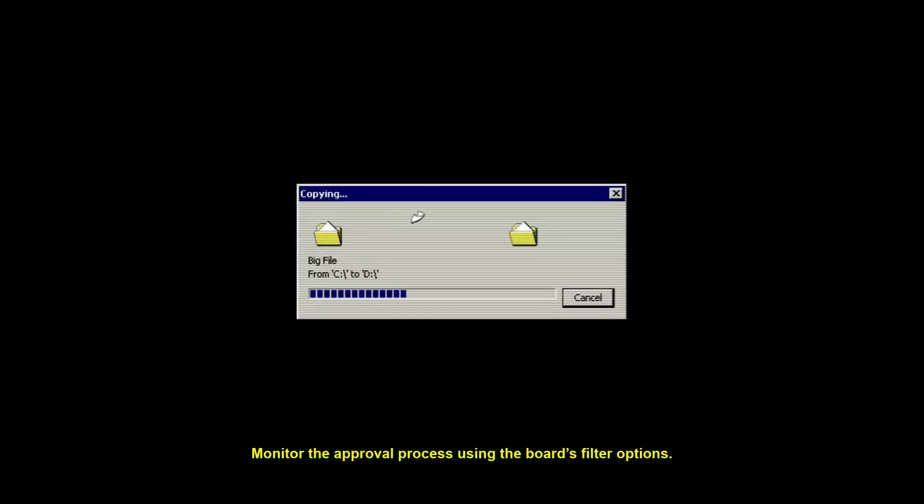Monitor the approval process using the board's filter options. Adjust the status as approvals are received or feedback is provided. Communicate with team members through the built-in updates section for transparency. Schedule regular check-ins to discuss outstanding approvals and address concerns.